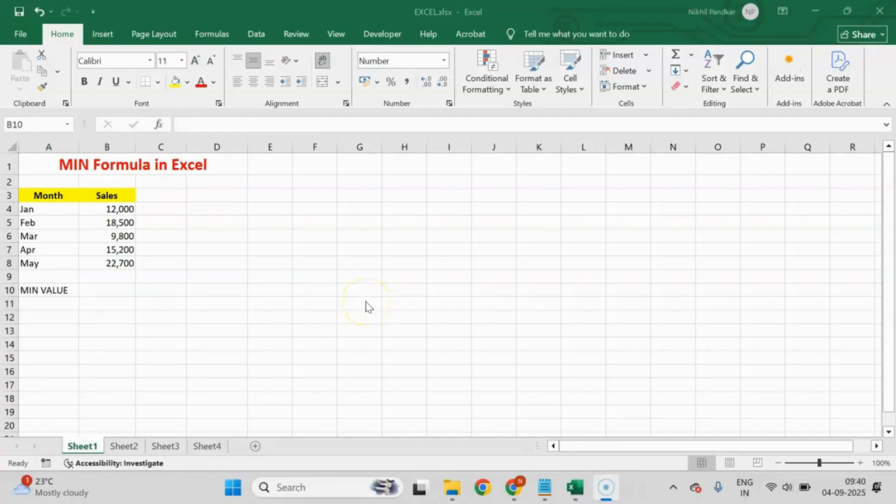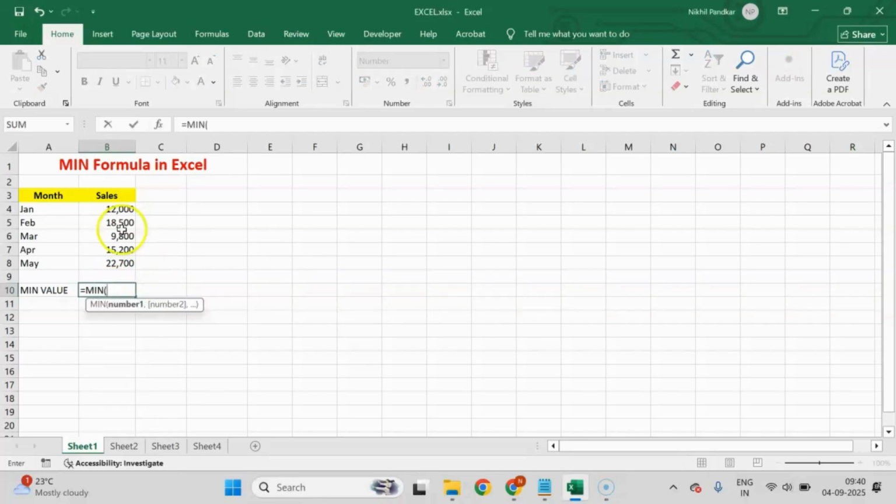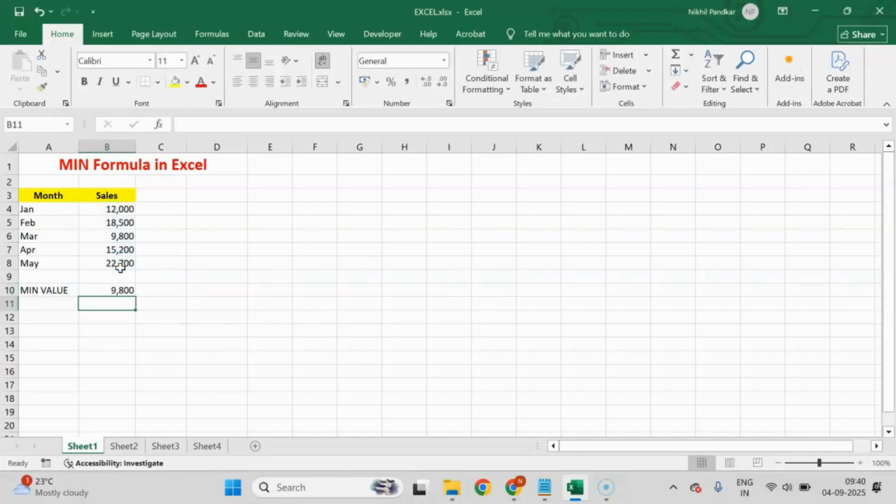Let's see how to use the MIN formula in Excel. What do we mean by the MIN formula? It means it will find out the minimum, that is the smallest value out of this sales column. Okay, so let's see how to do this. Is equal to MIN bracket, select these cells, bracket complete and enter. Now out of these 5 cell values, this value was the minimum, that is the lowest. So it found the minimum value, that is 9,800.